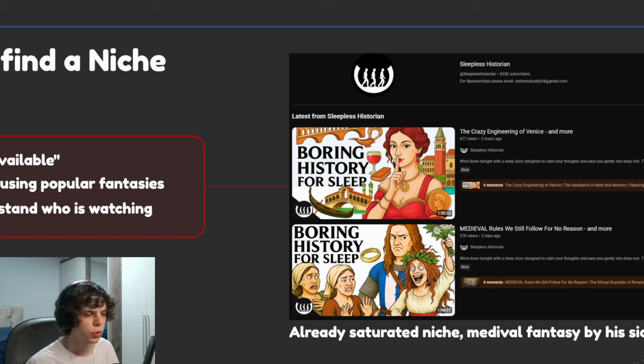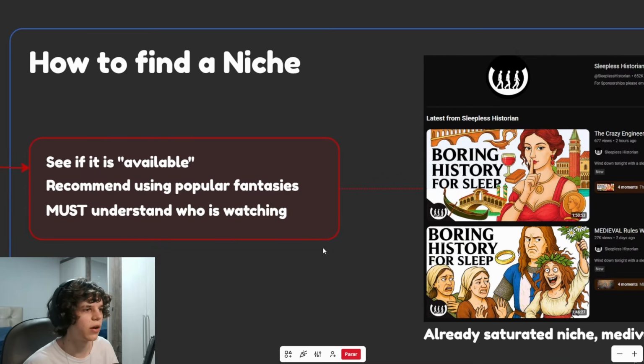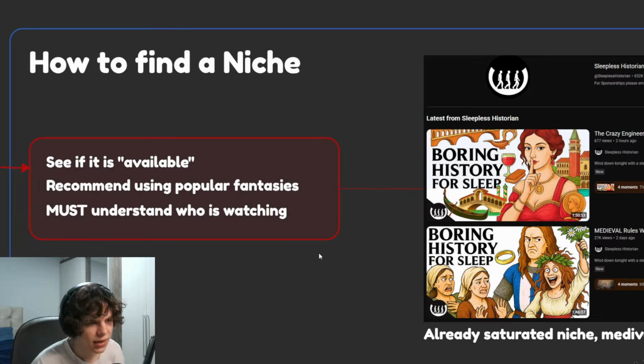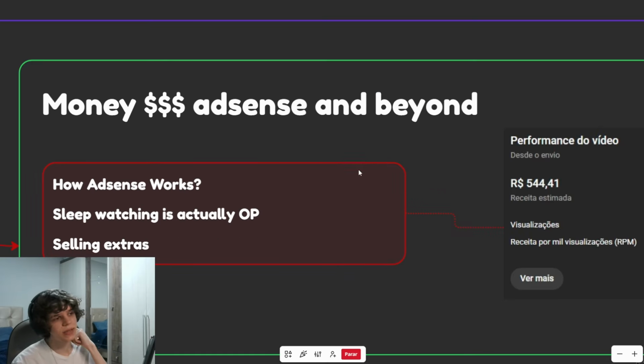Because if you're trying to create about money and you get a higher CPM based on that, you might not get views. So how do you get paid without views? You don't. Okay, so that's why I recommend using popular fantasies instead of really high paying CPM niches, because these high paying CPM niches are so competitive, your boring video is not going to perform as well as you want. Okay, is money, AdSense, and beyond. How AdSense works?